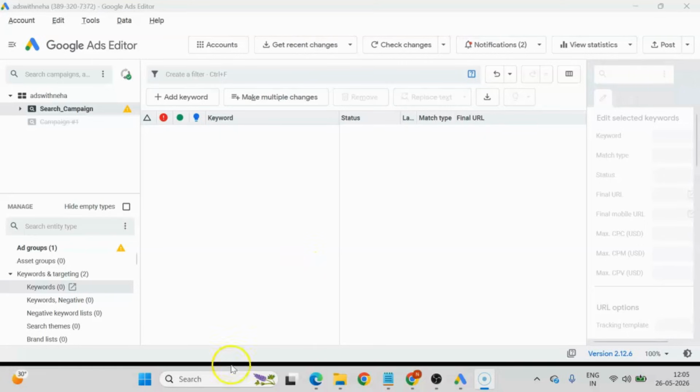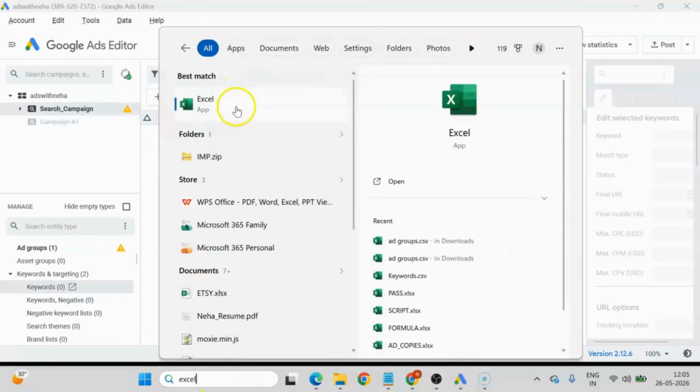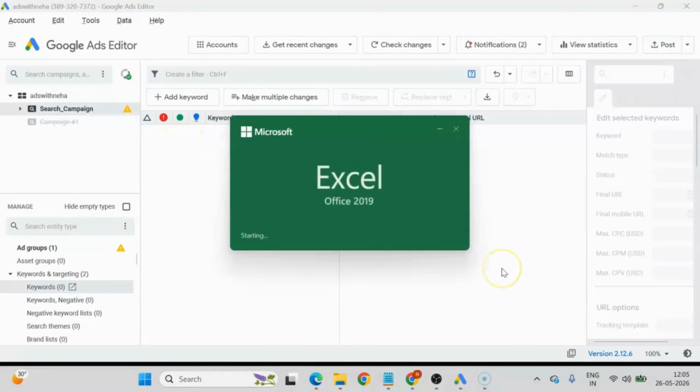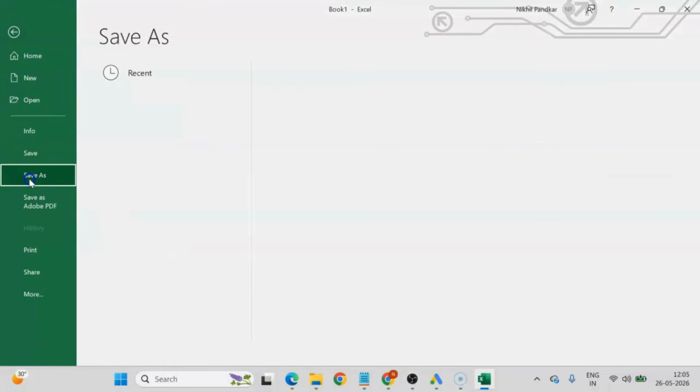Okay. So what you have to do is open here and select the Excel file. First you have to save the file.